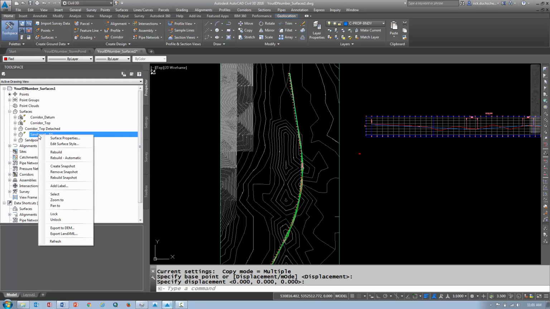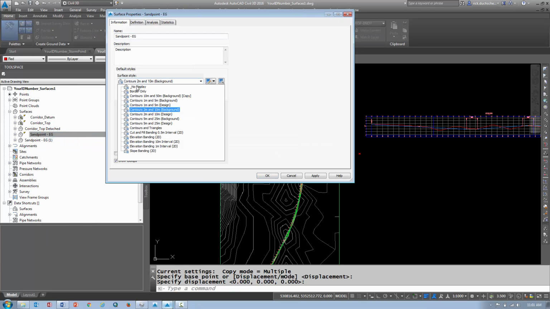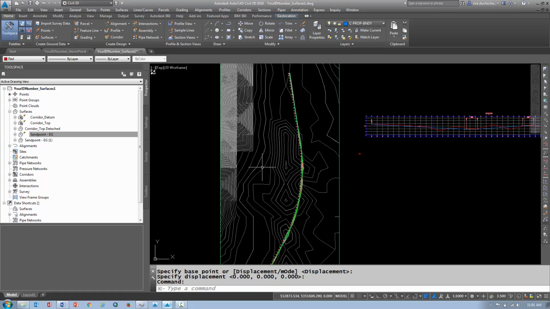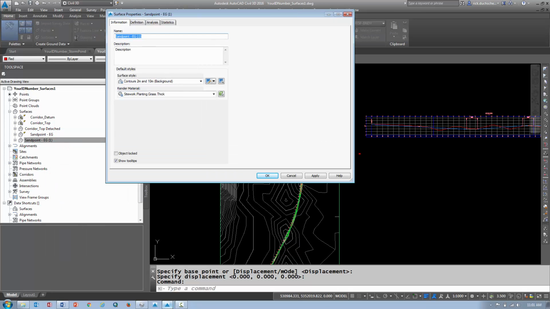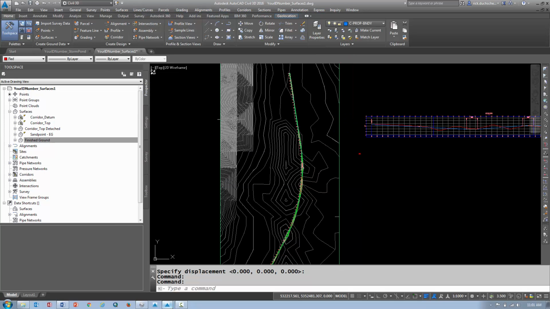Now, as you can see, I should be able to turn off that existing ground surface, the original surface, and I will still be able to see this will be my finished ground. Now you can see there, that's my finished ground. I'm just going to rename this now to finished ground, and there you'll see it on my screen there. Okay, so I've got my two surfaces now.